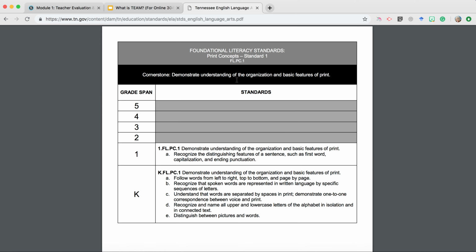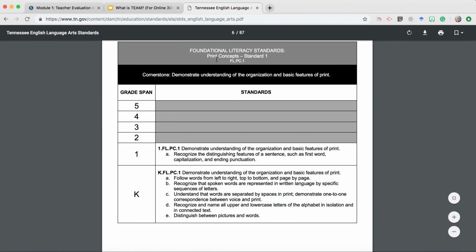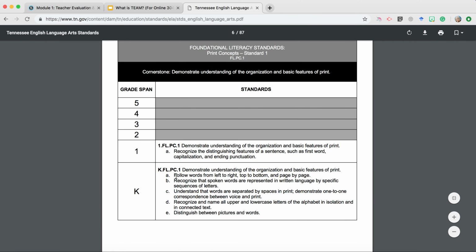Here's the first standard. You can see this standard is introduced in kindergarten and it's built upon in first grade. This standard deals with print concepts, and so it's a foundational literacy standard, and so they have an abbreviation before the number, so K for kindergarten, FL for foundational literacy, PC for print concepts, and this is the first standard there. And then you can see that it's built upon in first grade, so it begins with the number 1 for first grade. You can see some standards are further broken down. The kindergarten standard is broken down into 5 additional areas. The first grade standard is just broken down into 1 area.